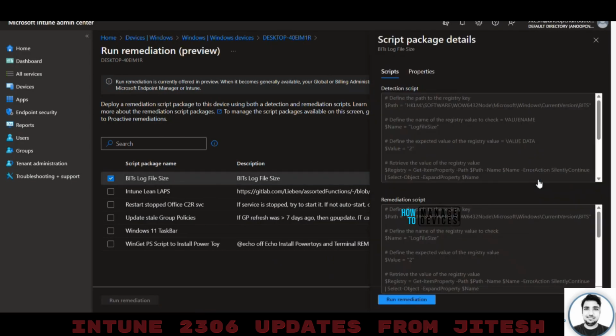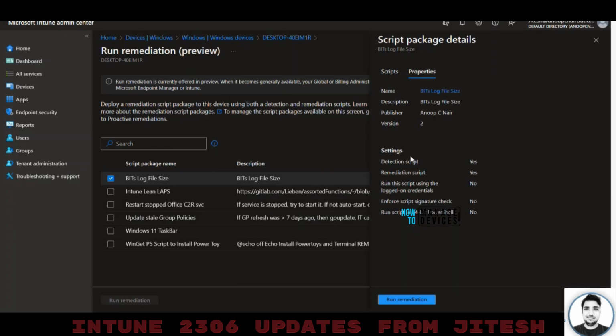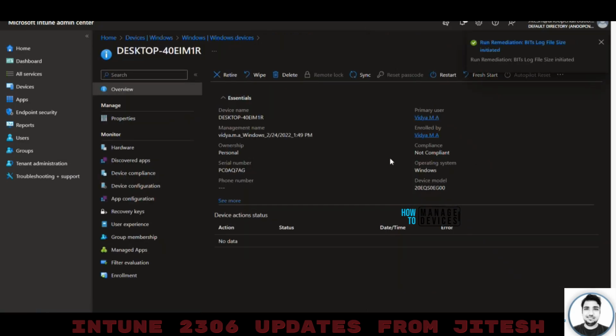As soon as I click on View details, it prompts me with this script package detail, and inside it I will find two tabs. One is the Script tab and another is the Properties tab. The Script tab contains the detection script and the remediation script which I used earlier, and inside Properties you can validate what settings were configured before. Based on that you can quickly trigger that run remediation if required, and you can also have this report to check it out.